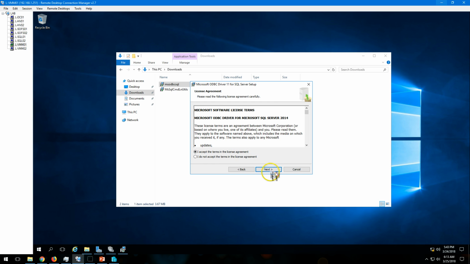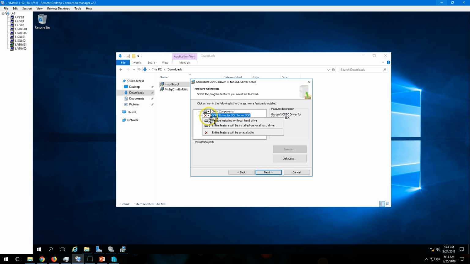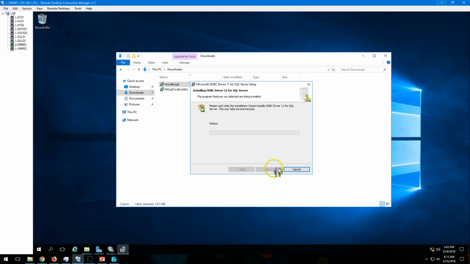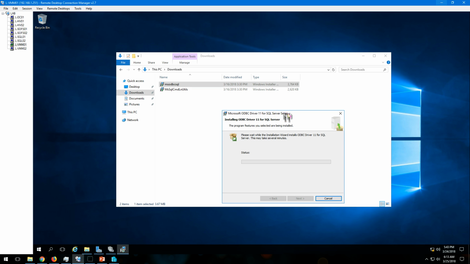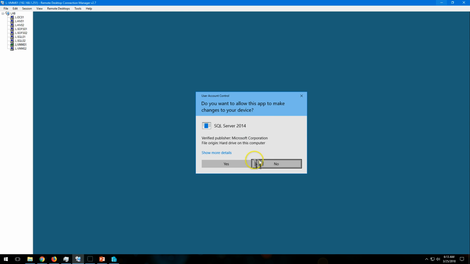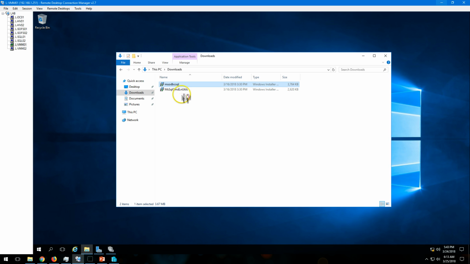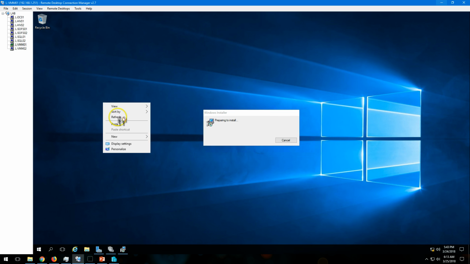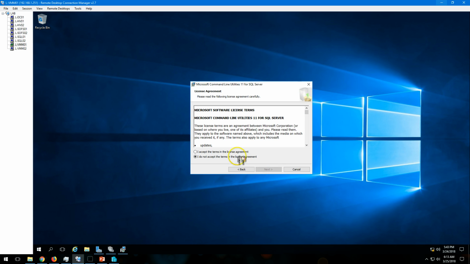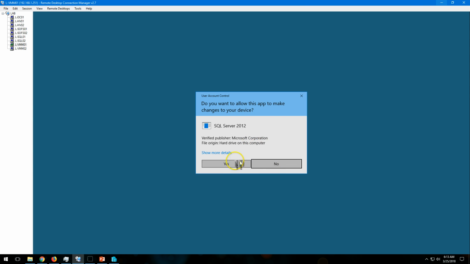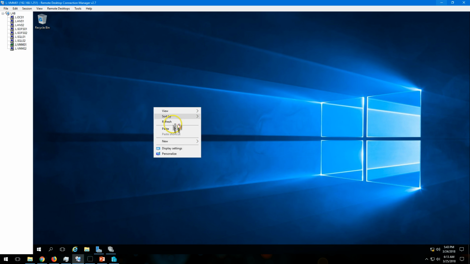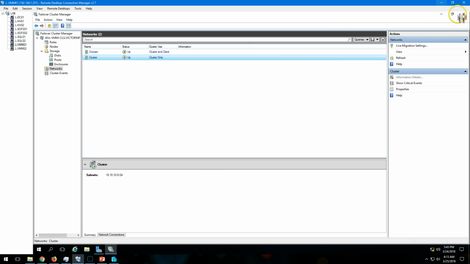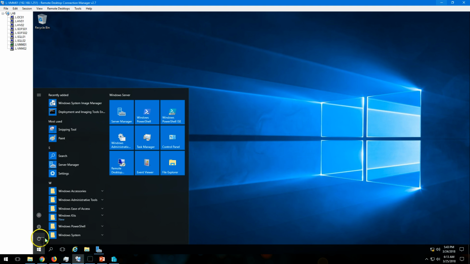Next, I accept, and this is ODBC driver, so I'm going to install it. Yes, I want to install. Click on finish. So once this is installed, I'm going to reboot my node 1.